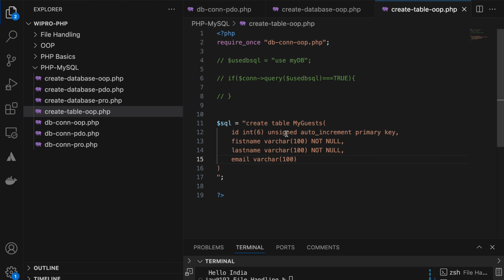So this is my query. Or just put here registration date. I am giving a timestamp, right? Okay, guys. So my query is ready.